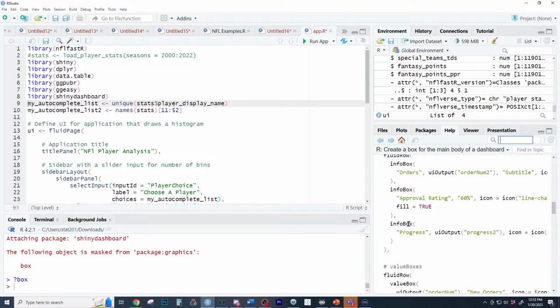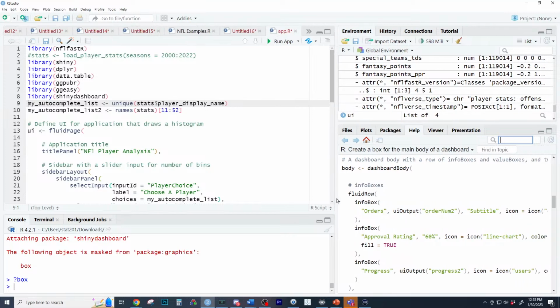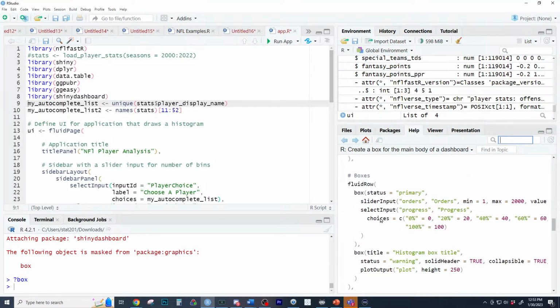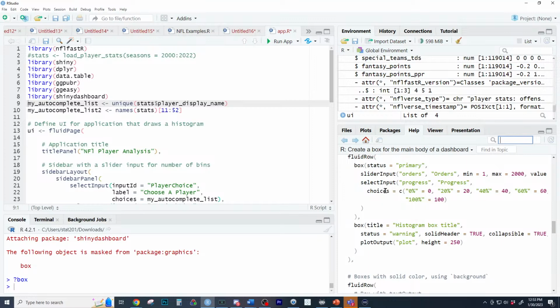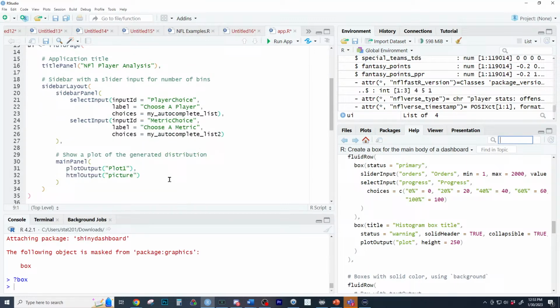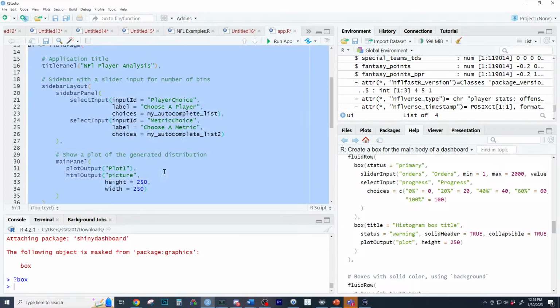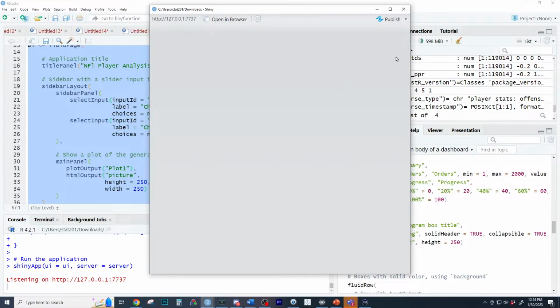Okay, examples right here. Fluid rows. We might need a fluid row to make this better. And box, status, selector. You can decide plot out. Ooh, here it is right here. Okay, height. Maybe we just define that right here. So maybe we go to this HTML output and go here to height equals 250 and then width equals 250. It might have been this easy the whole time. I saw an error appear super quick.